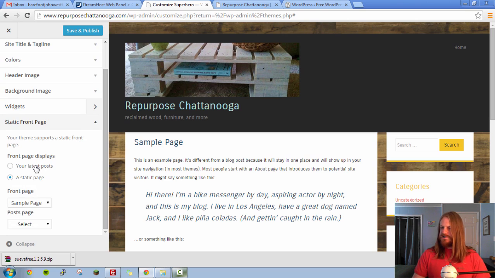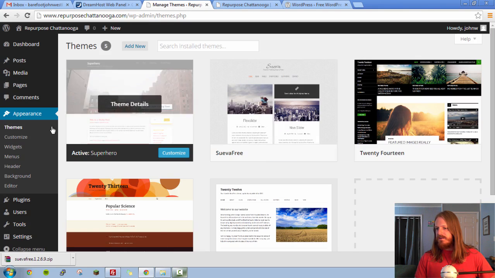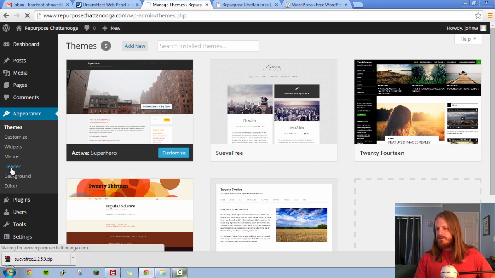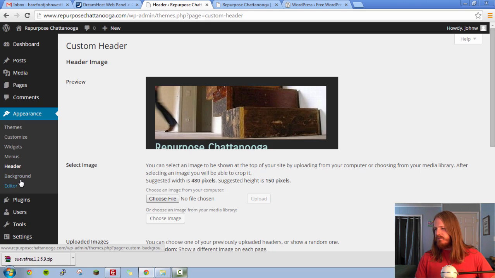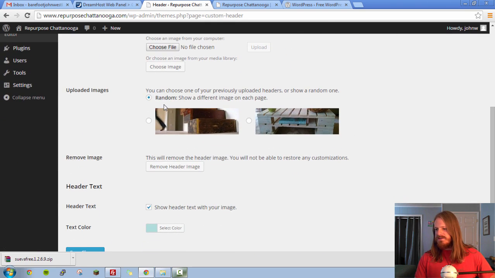So our static front page, as we set before in the previous module, is still our sample page. No big deal. That's what I want it to be. And so I've now done all the customization that this particular theme allows me to do. And I'm going to close that little box. And then I'm going to jump through some of these again really quick, because you can see again what the header is again. Here we have the header image, and you can do the randomization here.